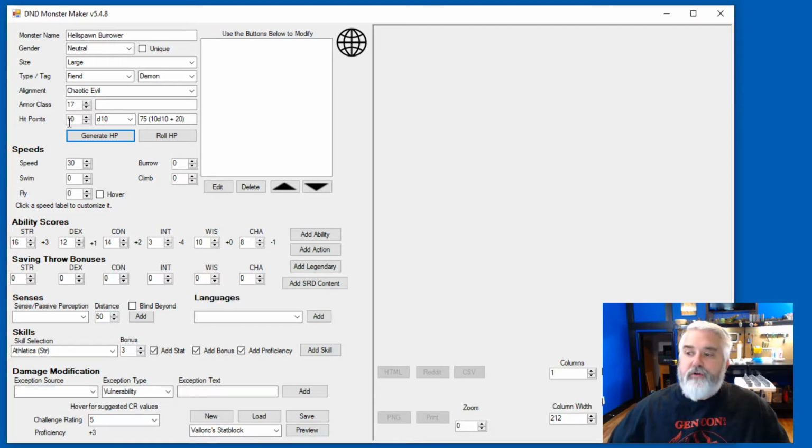So you take the number of hit dice, which is 10, times the average, 5.5, and that gives you 55. Then you take the number of hit dice and you multiply it by your Constitution modifier. In this case, our Constitution modifier is +2. So 10 times 2 is 20. You add that to the 55, and you get 75. That's how it calculates the hit points. You didn't think this was going to be a math lesson, did you?